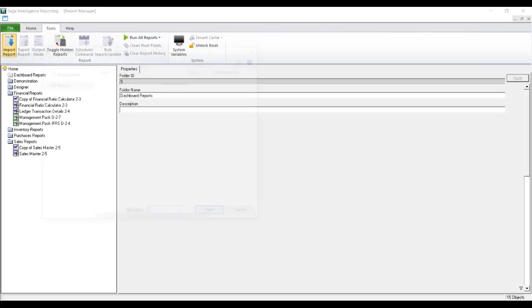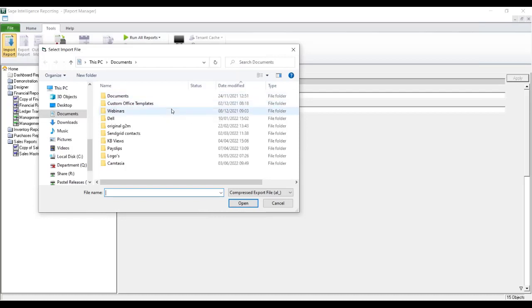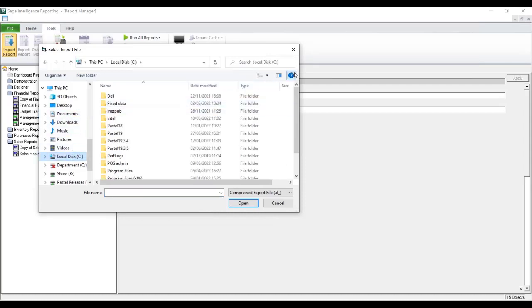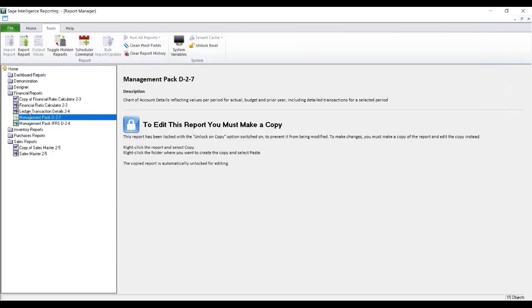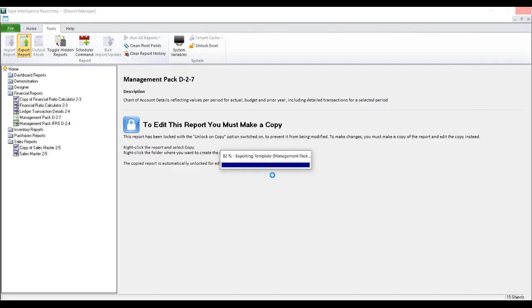Sorry guys, importing a report. Adding a report would be when you're designing a report. But if we are importing, what you're looking for is a file called AL. So it's an AL report. For example, guys, if I had to take the management report and export it, it's going to export the report for me as an AL report.